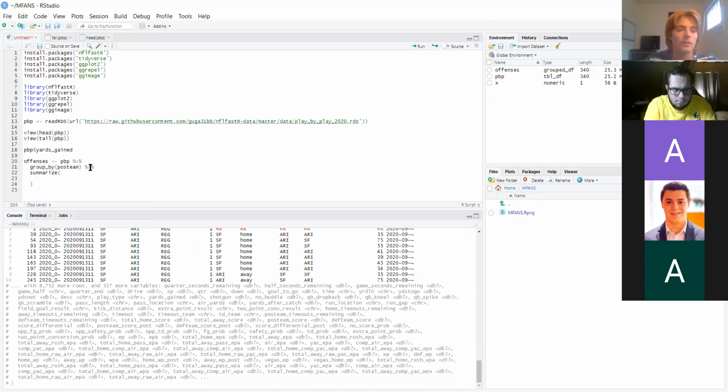Go America. So summarize says, okay, we have this data frame and it's grouped by every unique value in a given column or several columns. So summarize says, let's summarize across that grouping. We want to look at the yards per play, so we can specify a new value, yards per play. We'll look at the average, so we'll do mean of yards gained.